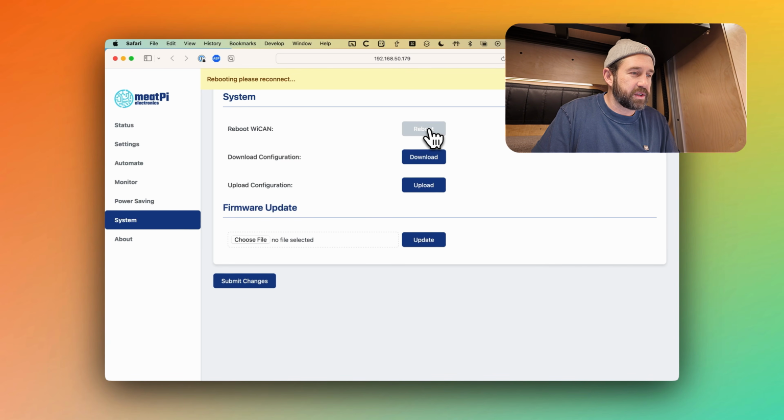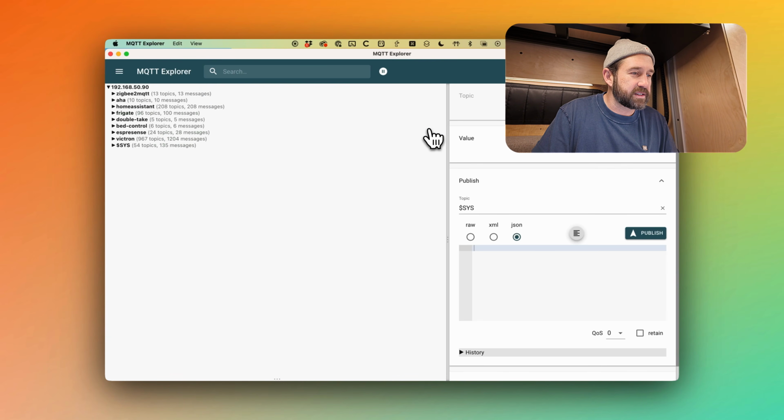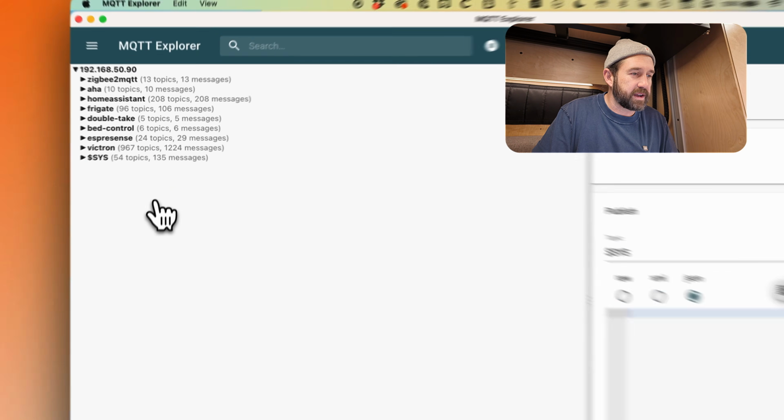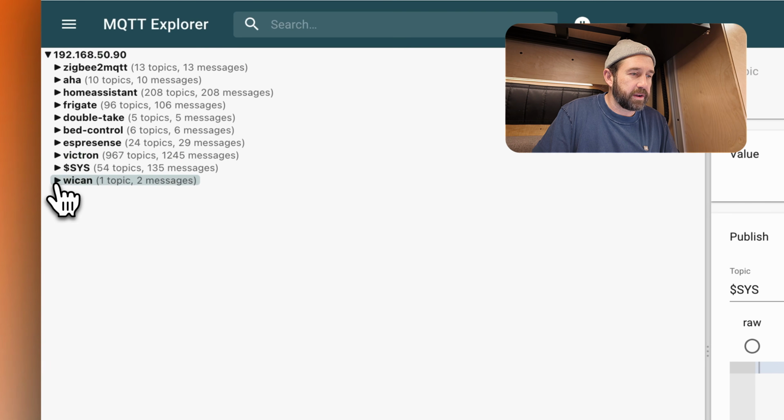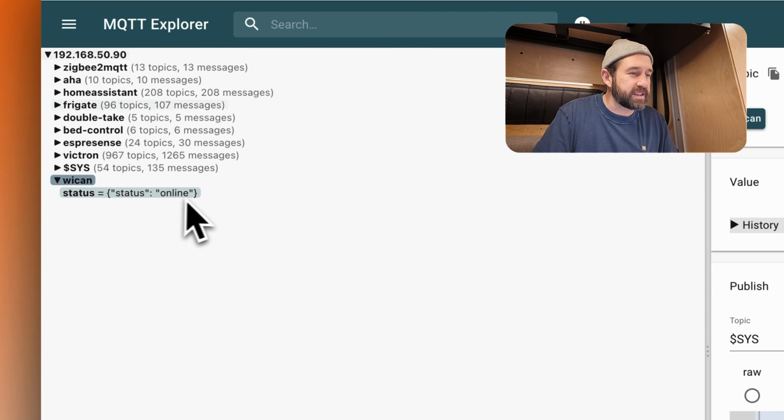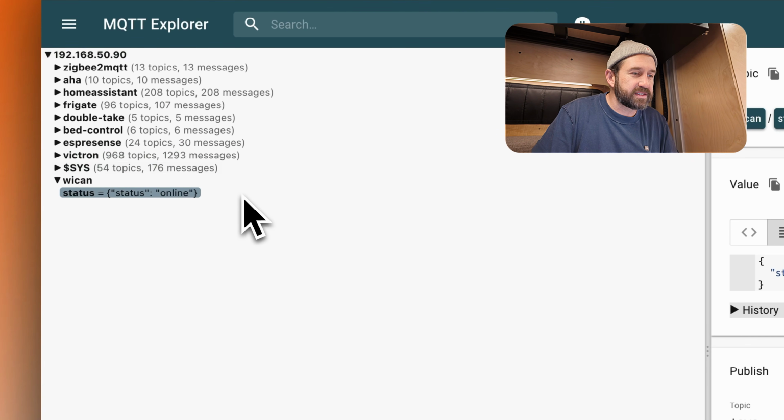Then I'll go back to MQTT Explorer, and we should see as this reboots that we get a WiCAN topic. There we go. And the only subtopic is status. And the bit of JSON here says status is online. So now we know our WiCAN OBD device is correctly publishing to our MQTT broker. If you don't see this status, even after restarting your WiCAN device, then something is not correctly configured either with your broker or the MQTT credentials that you've provided to the WiCAN OBD in the user interface.